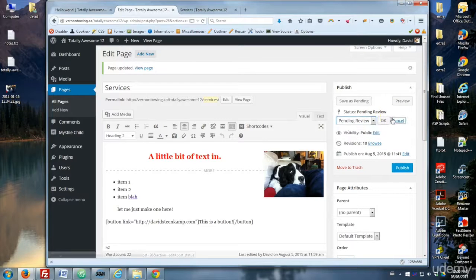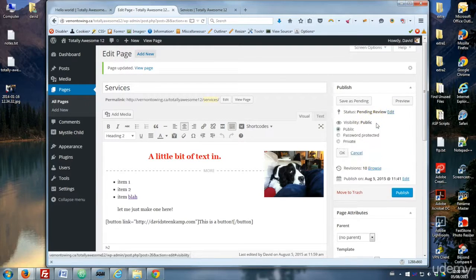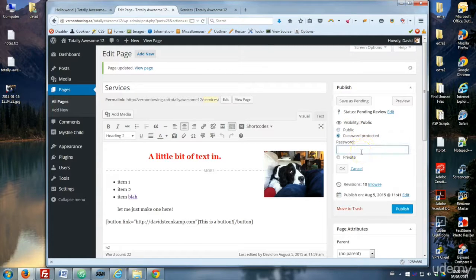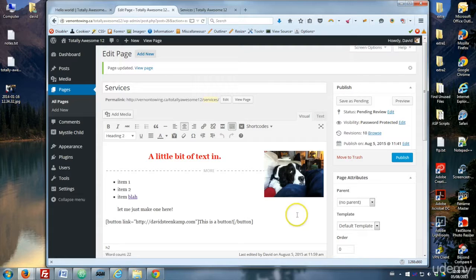And then visibility. You can choose all sorts of different visibilities here. So you can choose public, password protected, or private. So it's pretty easy to understand what public means. It means anybody can view it. Password protected, also pretty simple. You can put in a password right here, ABC123. Press OK. Now it's password protected.